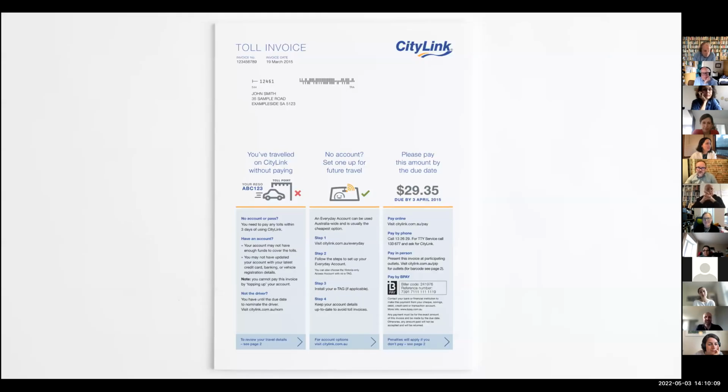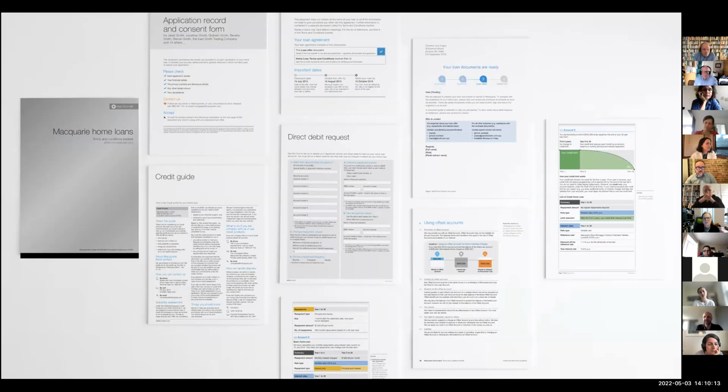Here's another bill, quite visual. I'll talk about this one a little bit later. We've done a lot of work with Macquarie Bank in Australia. This is a whole stack of loan documentation as part of getting a loan to purchase a house. And I've got to say, Macquarie are great. They're very customer focused. They want to make sure that things are transparent and easy to use, and they've been great to work with.